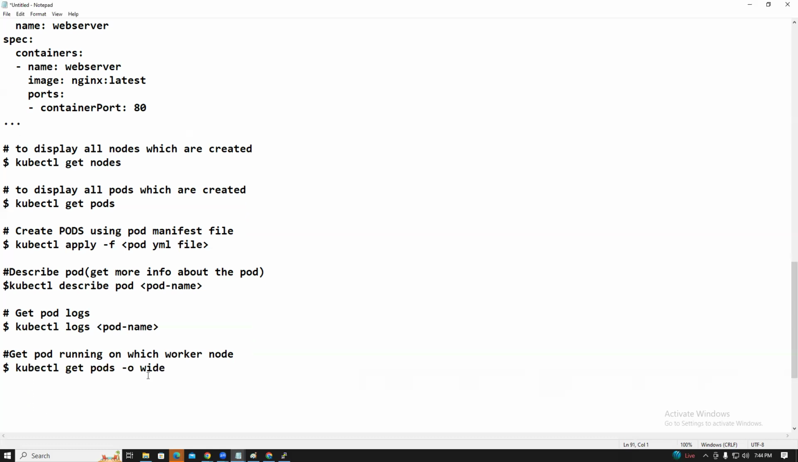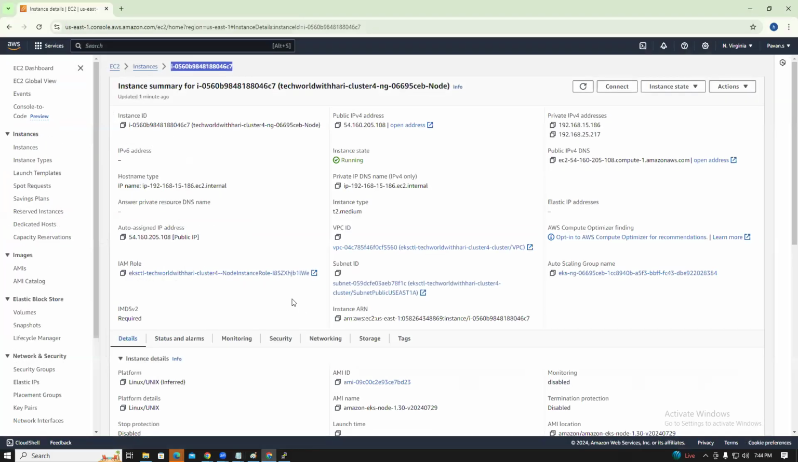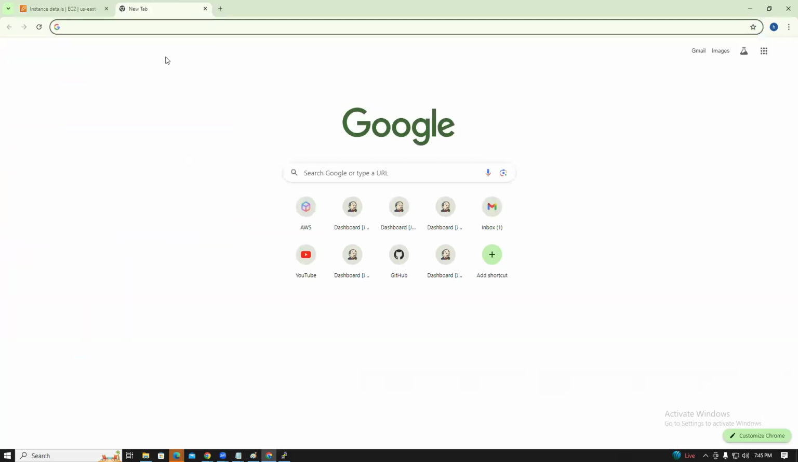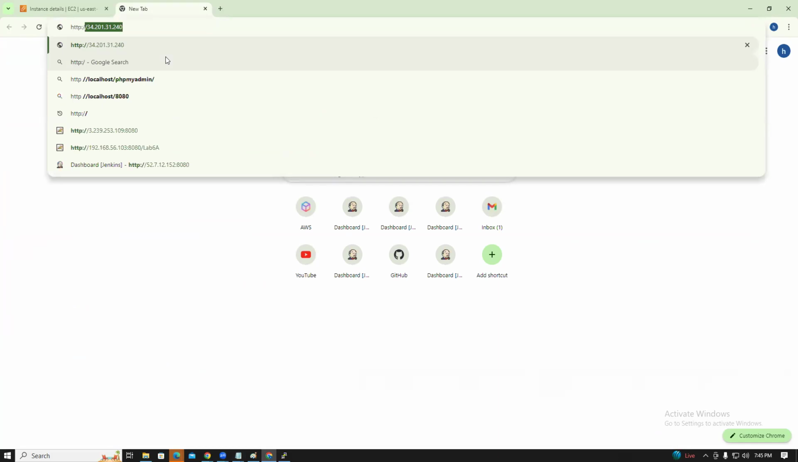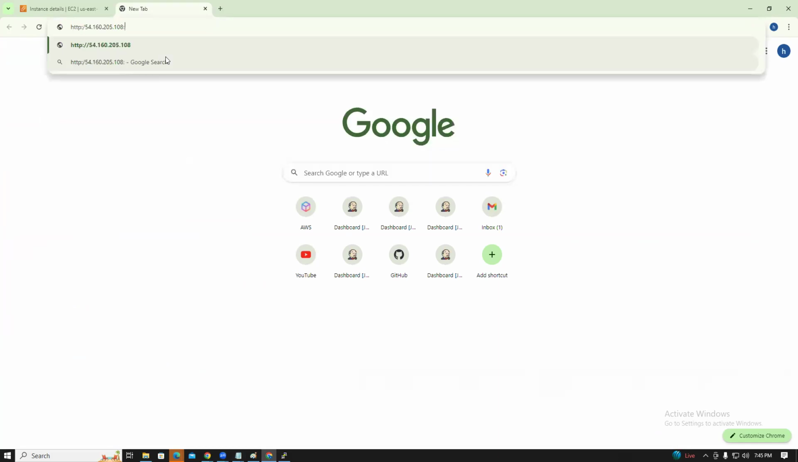Note, we cannot access the pods from outside. Because we deployed nginx here, let's try to access this pod, using something like a public IP address.